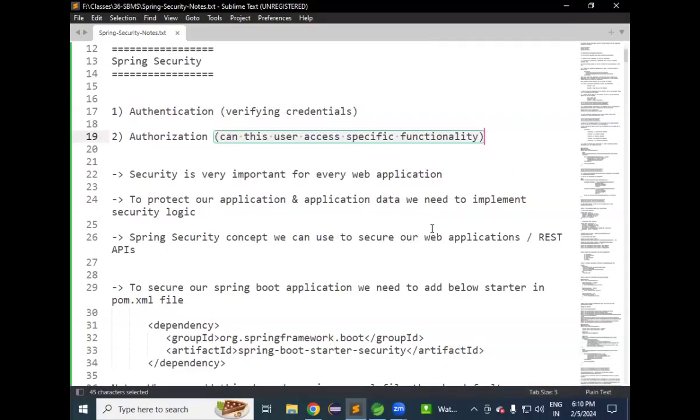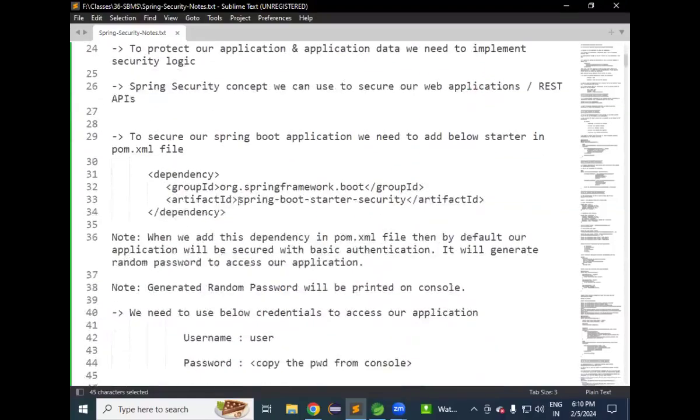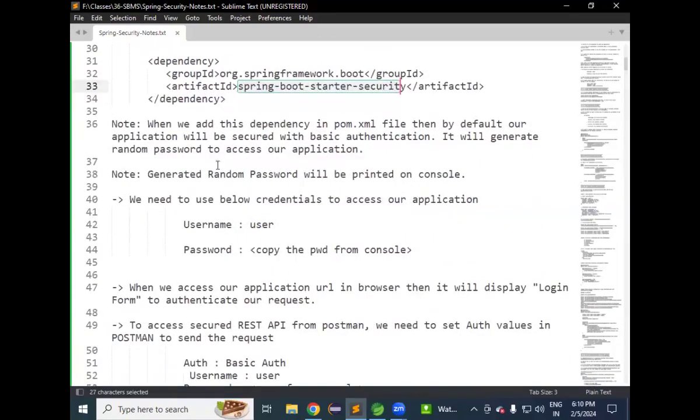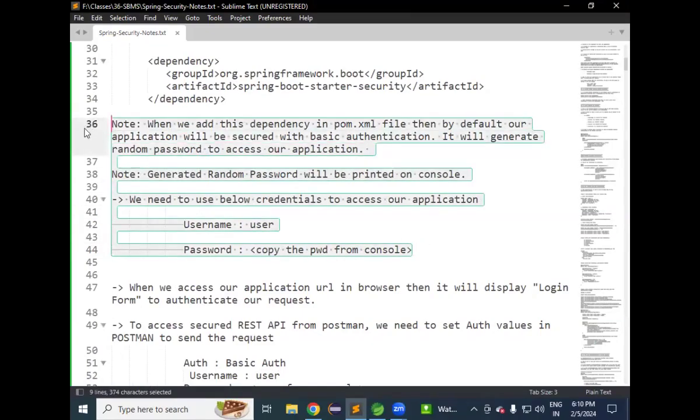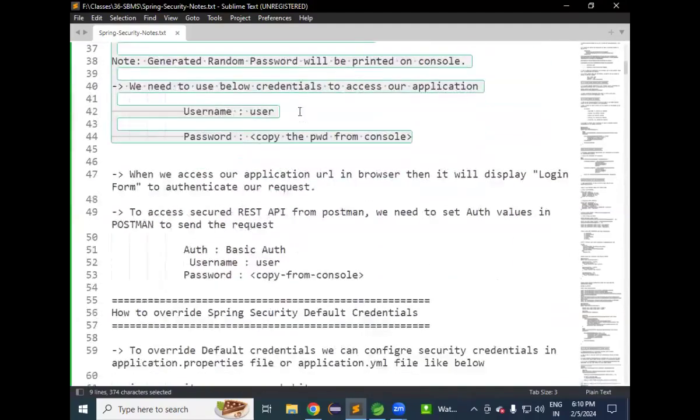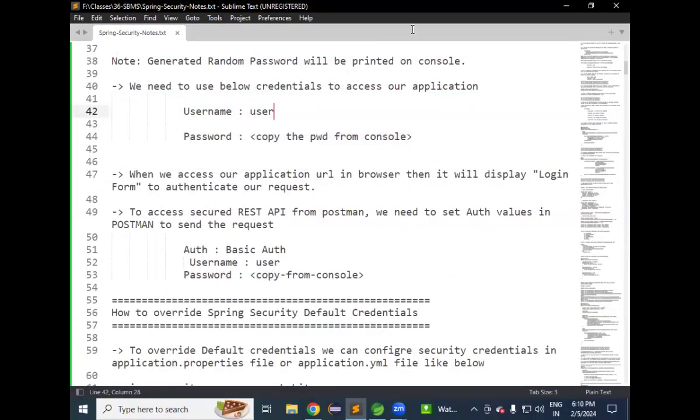In order to work with Spring Security in the project, we are going to use one dependency that is called boot starter security dependency. When we add this dependency in our project pom.xml, by default, it will provide basic authentication for our application. For that basic authentication, the default username will be user, and the password will be printed on the console. By using these credentials, we can access our basic auth application.